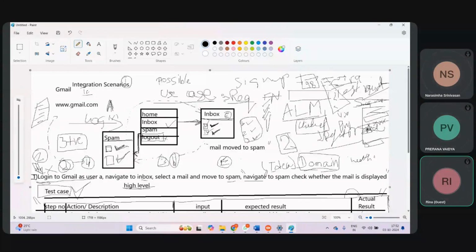So now there are 3 mails. What if I try to send all 3 at one shot? That I have not tested, no? So select all the 3 mails and move them to the spam. Go to spam. Check whether all the mails are displayed. Or you can say all the mails which moved from the inbox are displayed. How will you make the sentence? It is different, but the concept you understood, right? Yes or no, confidently.